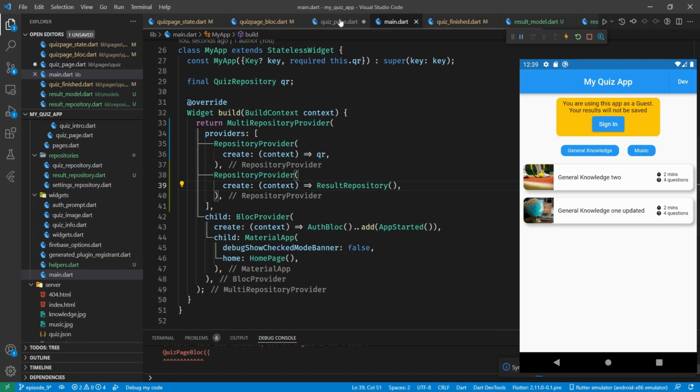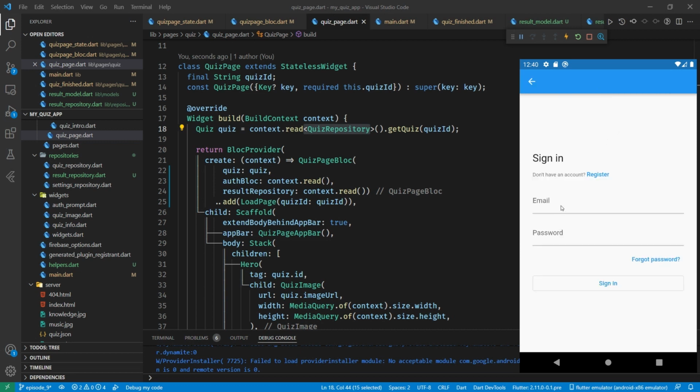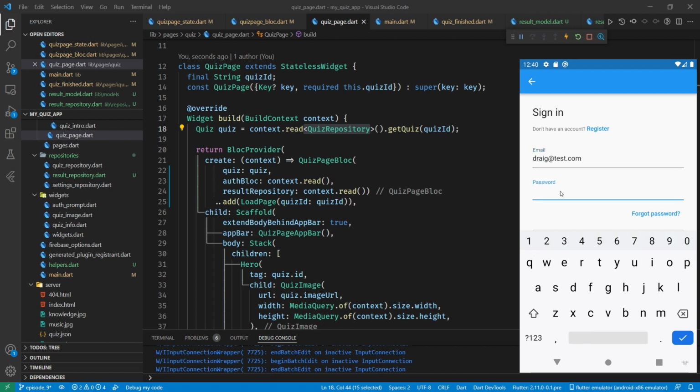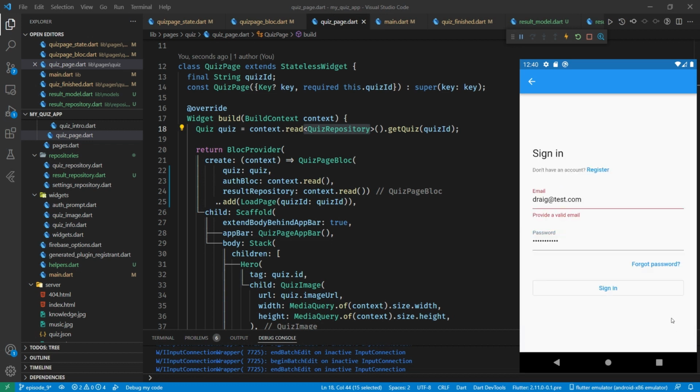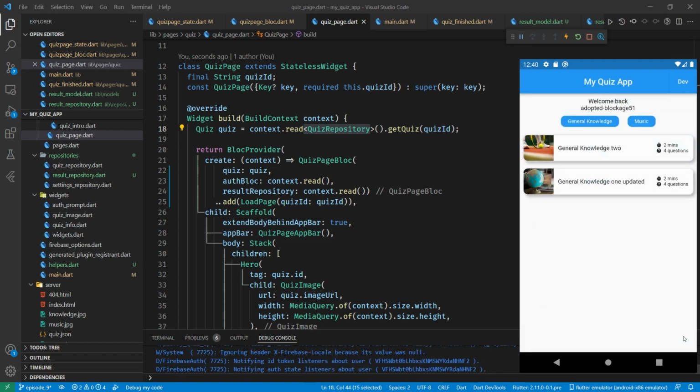So let's save that, save the quiz page, do a hot restart and make sure we've got no glaring errors. And then we can sign in, because we need to be signed in as a user, so we might as well do that now. So I have my remembered drag@test.com, and the password was password123, because, you know, security is important. Please provide a valid email. There's a space at the end. Okay, in we go. So we're now back in.